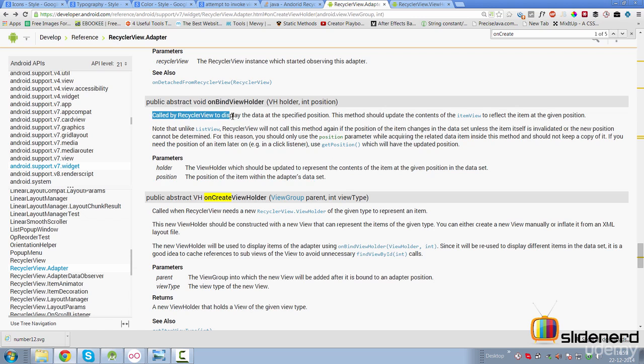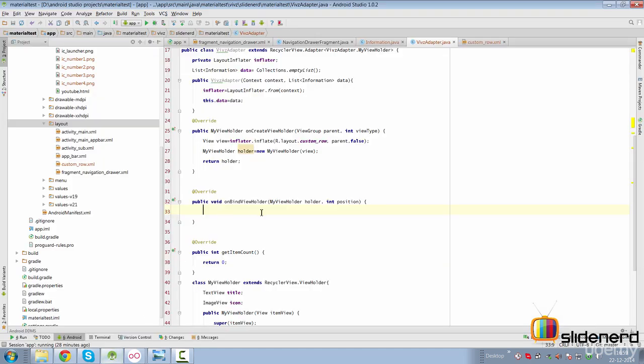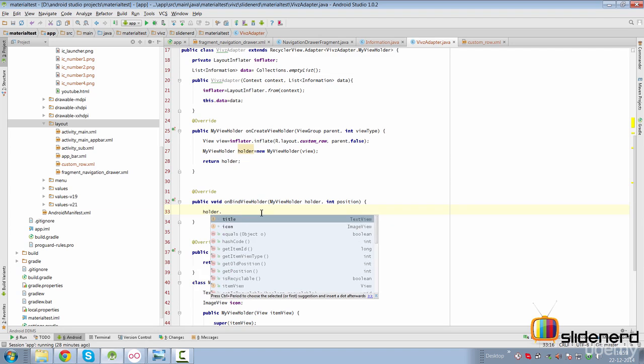They're called by the recycler view to display the data at the specified position. This method should update the contents of the item view to reflect the item at the given position. So in our case, we have to go down here and add the data that we want. We'll simply say holder dot. As you can see, you can access the title, that is the text view, and the icon, the image view, and set the data on it accordingly.